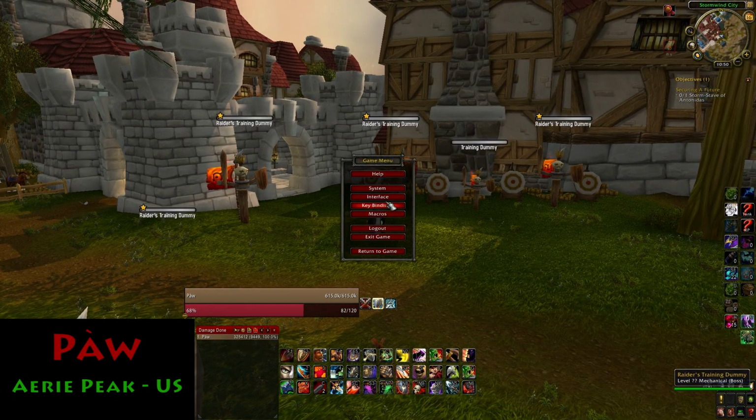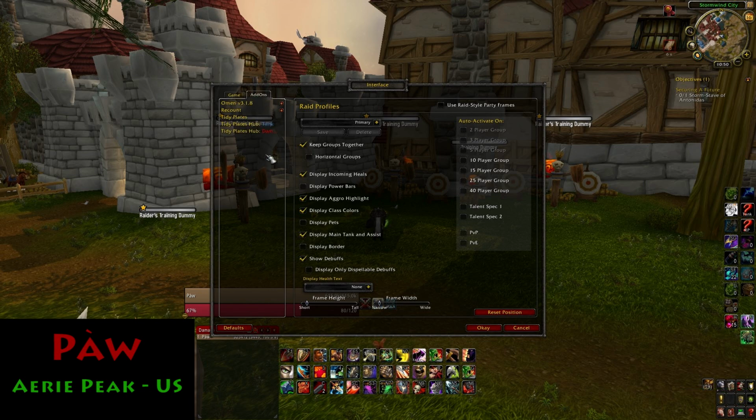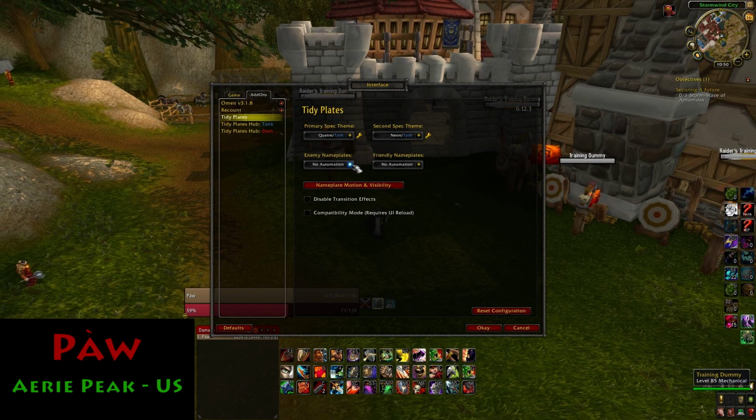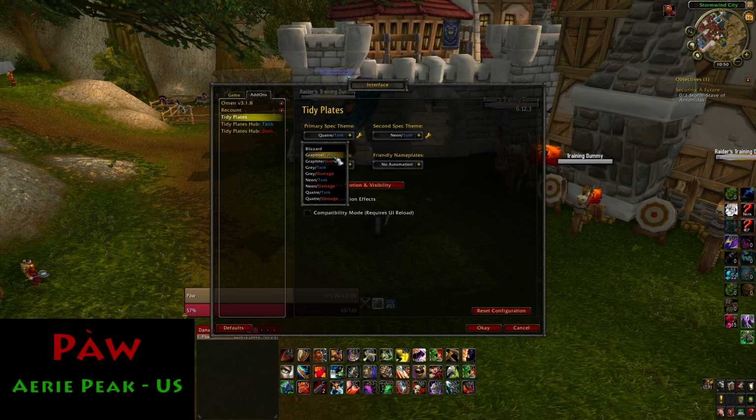So Tidy Plates, you can just go to Interface, Add-ons, and Tidy Plates. Okay? Primary spec theme, secondary spec theme. If you're a tank, I would highly recommend this one. I believe it's my favorite. It's either this one or Graphite Tank. Nope. Well, let's go through all of them. That's Graphite. That's Gray. Neon.